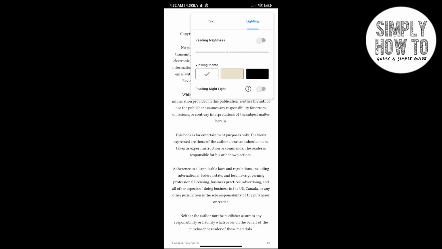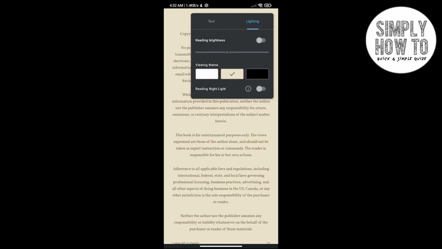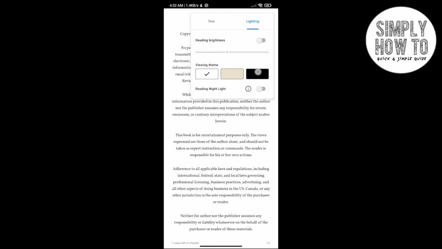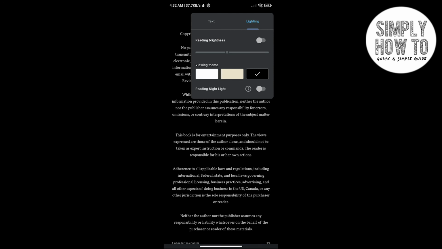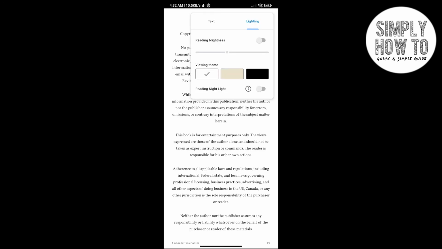If we turn it on, if we turn it off, the brightness is going to be set according to the device brightness. For the viewing theme, here you can change it to this, or this, or to the dark theme. You can also change the reading mode or the reading theme to the night light from here in order to turn this button on. When you turn it on, there is a blue light filter that takes effect on the page. That's all for today.